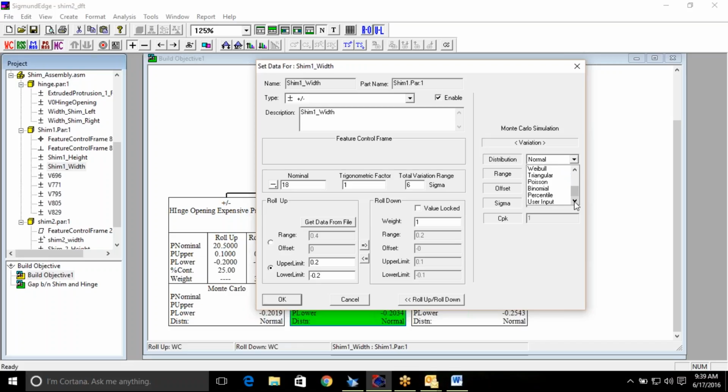If you don't know what your process follows, but if your quality department has been taking SPC data, then there is an option of user input right here, where you can read in the actual data from your manufacturing or from your inspection or quality, and use that data to determine what is the best distribution type, or just use the data to run the simulation.